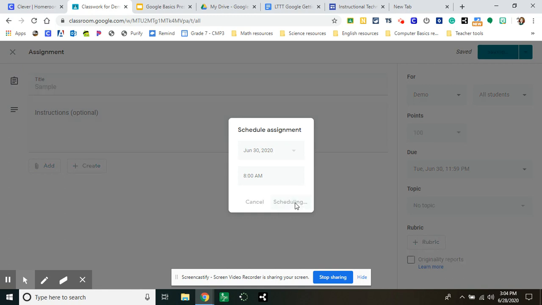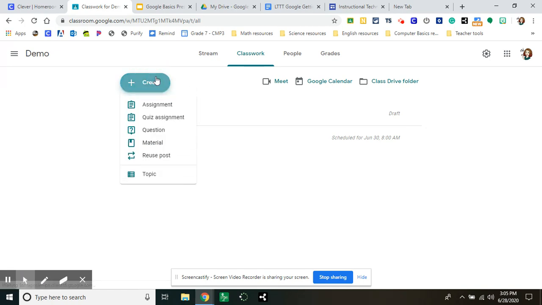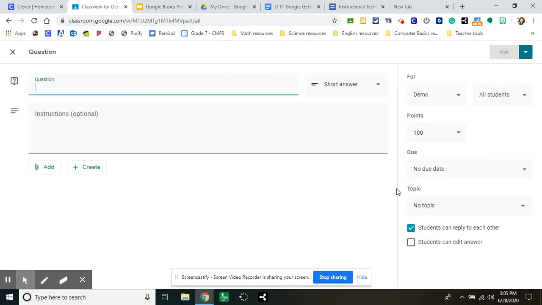Then you're going to be able to see it here, this sample. See, it says scheduled for June 30th. I can see this. They will not. They will not see this until June 30th at 8 a.m. It'll assign itself immediately at that time, and then they can start working on it. That was like the best thing ever. It allowed me to have a lot of flexibility in my timeline.